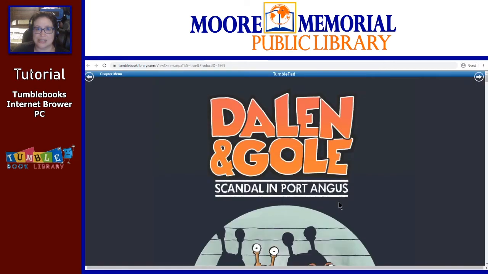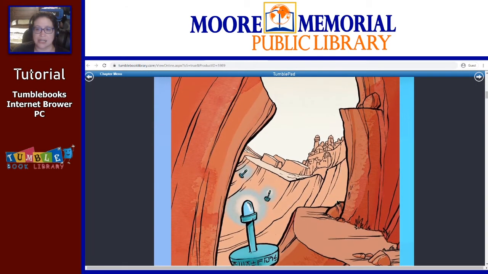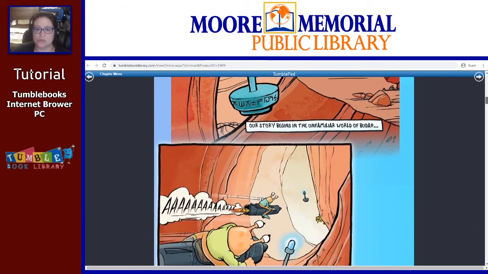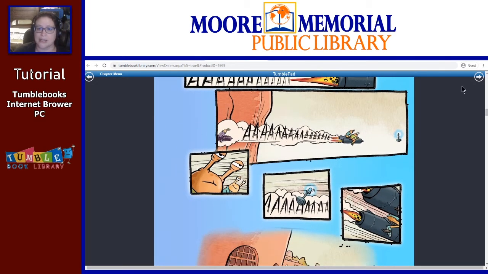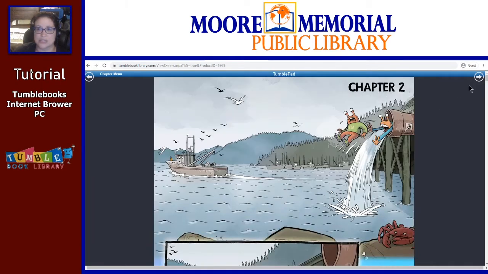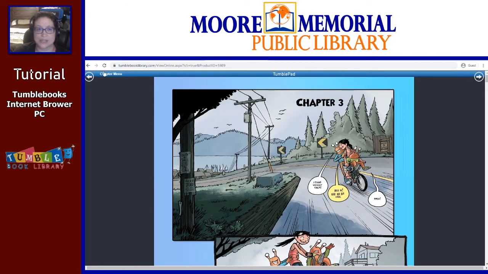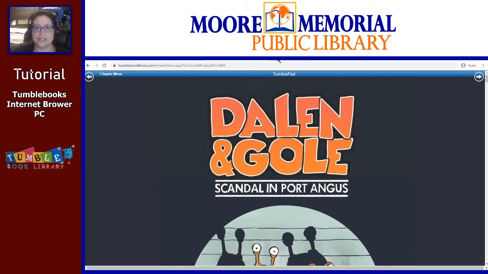I choose read online. And for this one, I have to scroll. So if you're on a tablet, you might be pushing up. So I scroll down for this book, or I choose another chapter. In the right corner, that arrow will send me to the next chapter, or the left corner will send me back to the previous chapter. I'm going to close that tab.